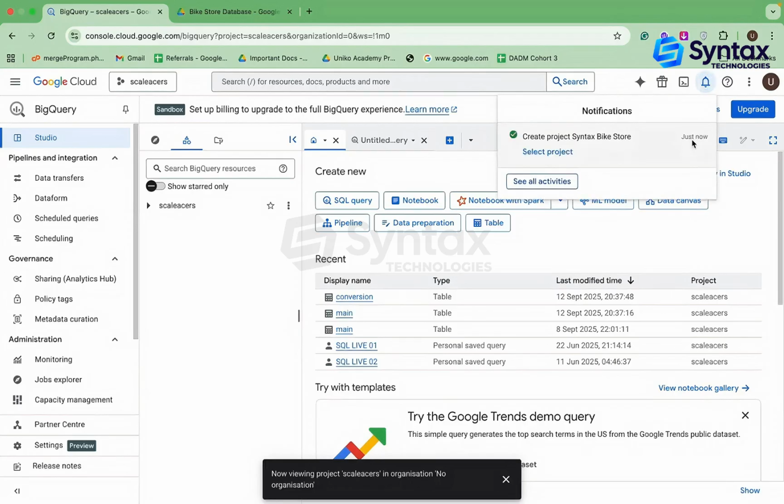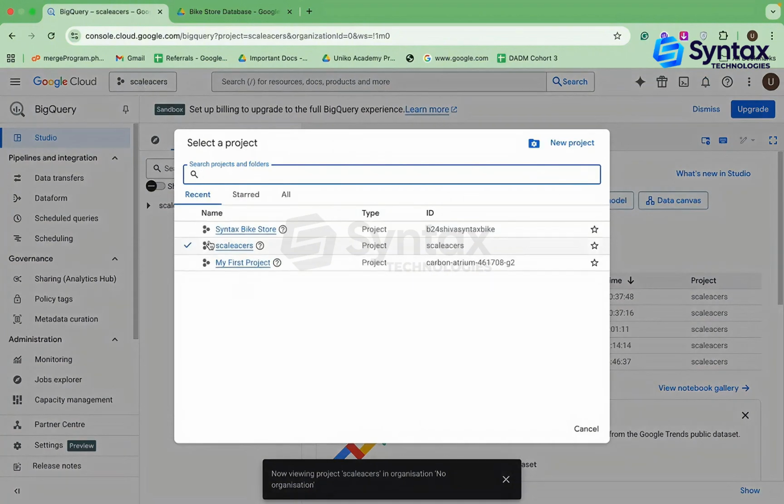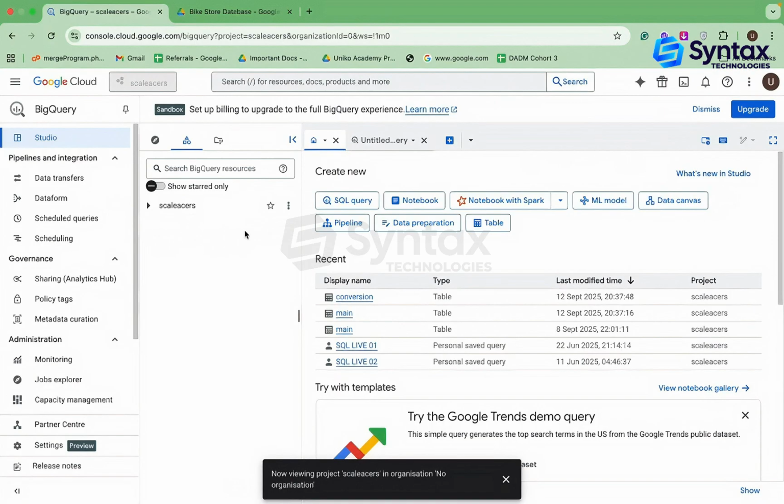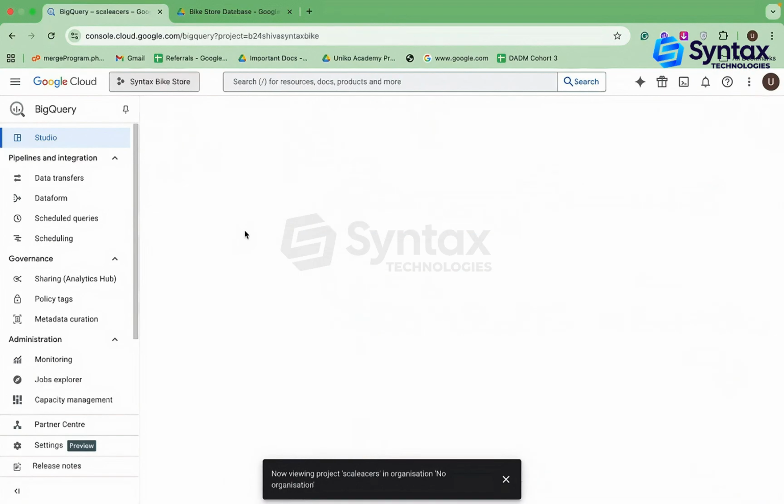Let's wait for it. Okay, so as you can see, we are able to see create project syntax by store has been completed. So now what you need to do is, in front of the Google Cloud, you have the scale acres. You need to click on that and you need to select the project that you have created. Okay, so we have just selected the correct project.